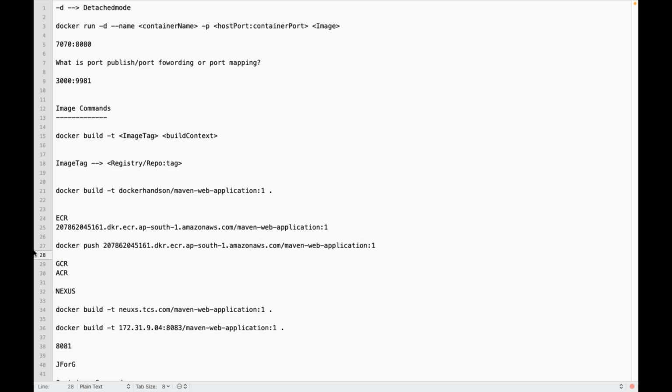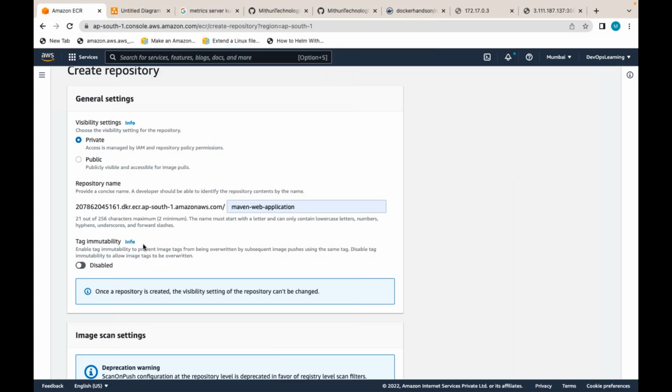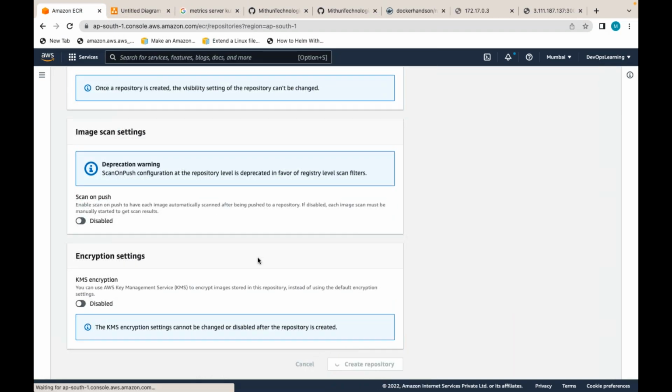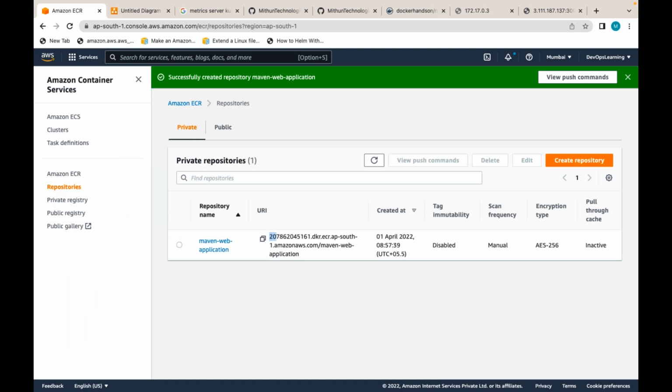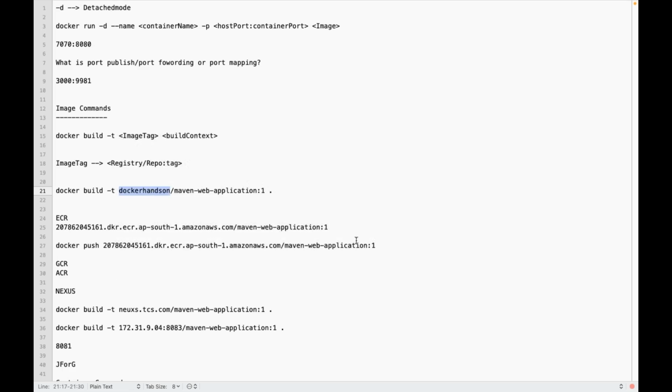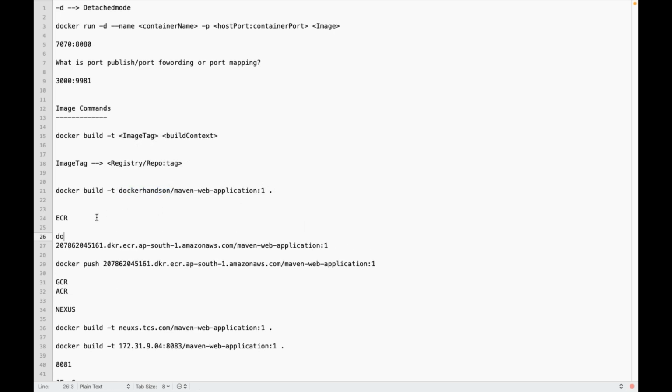Like this you have in Nexus also. In Nexus, while creating a repository, do you have an option allow redeploy, disable redeploy? Some option was there. Similarly here, tag immutability. So I can create a repository like this. Now, if required, can I tag my image like this? If I want to push to the ECR, instead of tagging like this, can I tag my image like this while building the image?